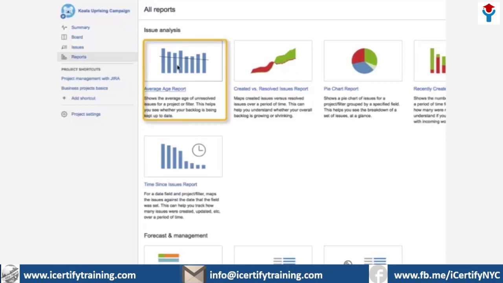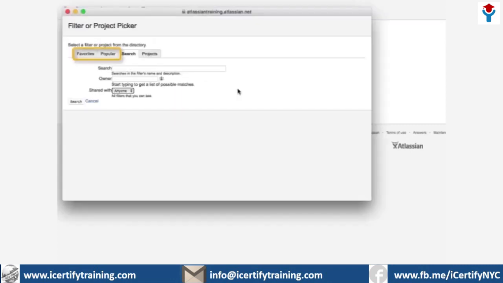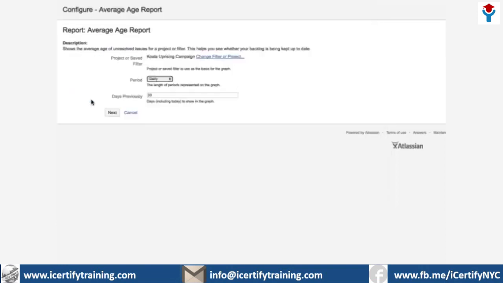This shows the average age of unresolved issues and helps me see whether my backlog is being kept up to date. All built-in reports need to know what to report on. By default, the report will run on all issues in the current project, but you can narrow down the issues by selecting a filter, by component for example, or even change the project to run against. We'll leave it at all issues for this project.